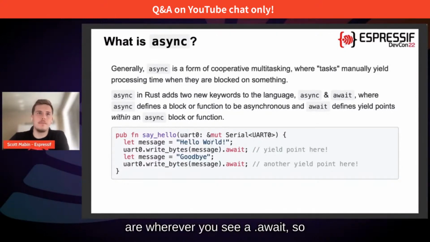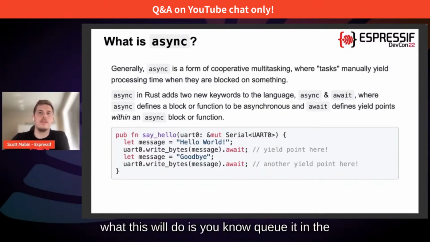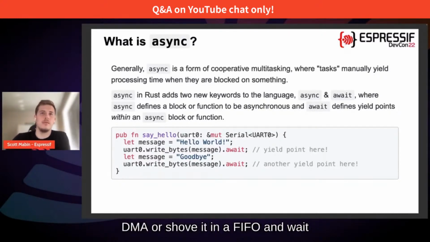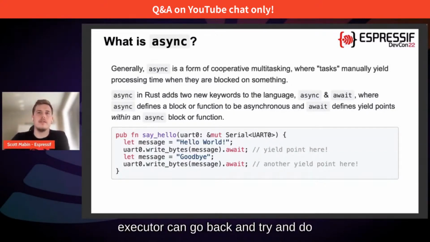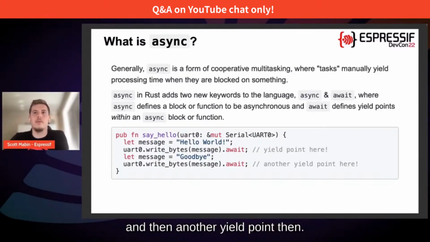So in this instance, you would set up the message, queue the bytes to be written to the UART, and then await. And behind the scenes, what this will do is queue up either a DMA or shove it in the FIFO and wait on an interrupt. And then during that time, the executor can go back and try and do something else until this is woken up. And then obviously the next line, and then another yield point there.